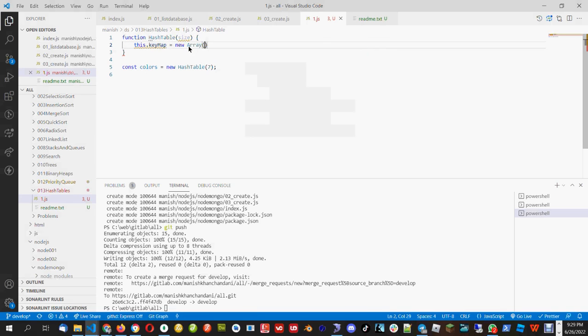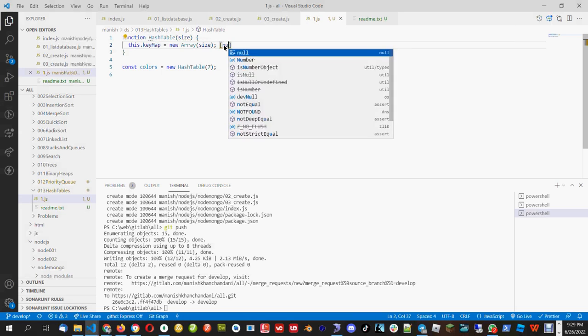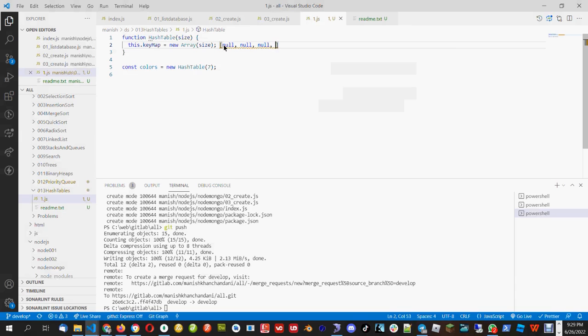So I will say new Array of size. When I say new array, that means I'm creating a space of this much size which I have passed. So if I'm passing size of 7, that means 7 spaces are created in this array, like null, null, null, null, null, null, null, 1, 2, 3, 4, 5, 6, 7. So these 7 spaces are created when I write new Array size. Because I want to create 7 spaces based on my hash table, the array is created with all null values in the beginning.